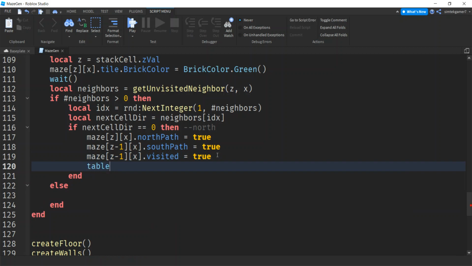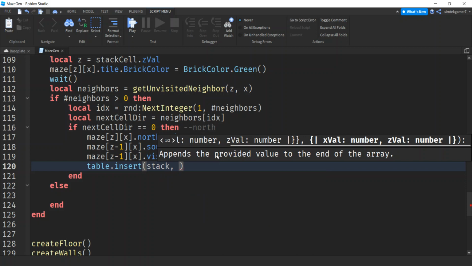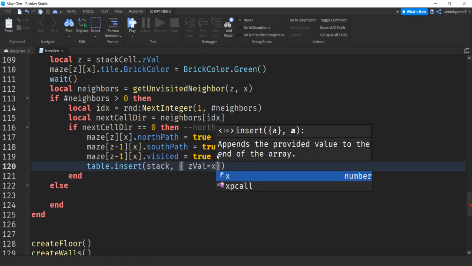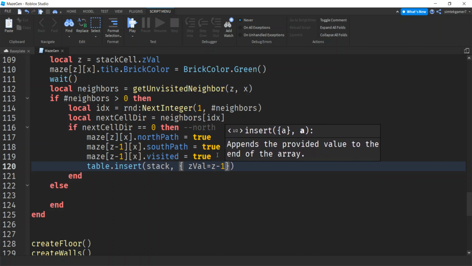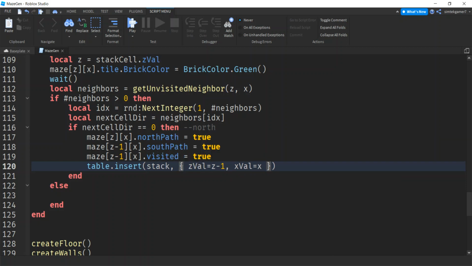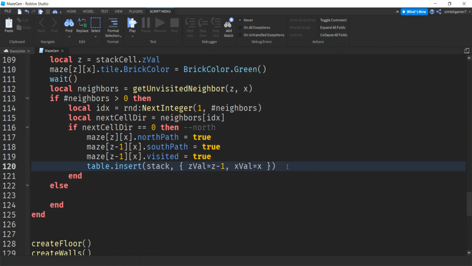And then we're going to get our table, insert the stack. We're going to insert that new value. So we're going to have zval equals z minus 1, x value is going to be equal x. All right, and those are curly brackets. Let's go and do that again because I was babbling. So we have curly bracket, z value equals z minus 1, x value equals x, right? Because we moved up in the north direction.